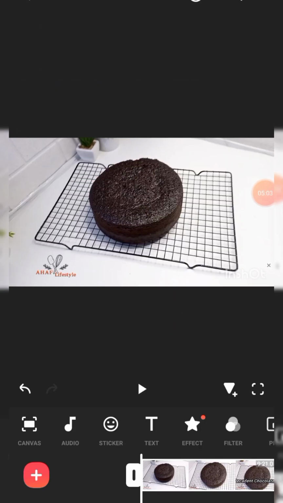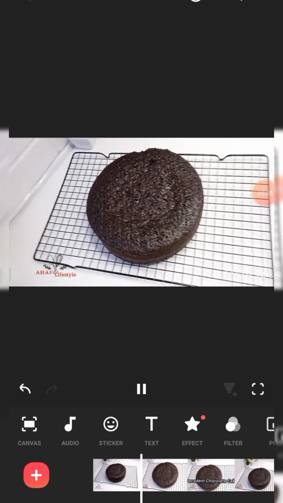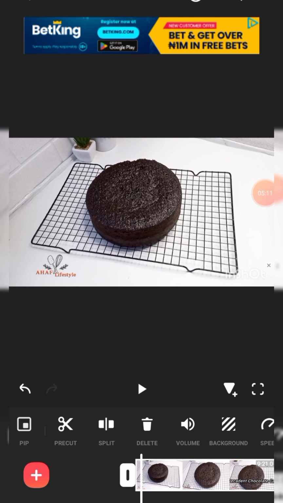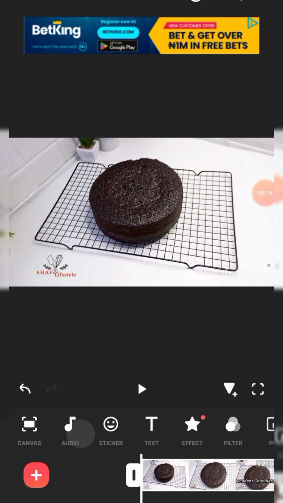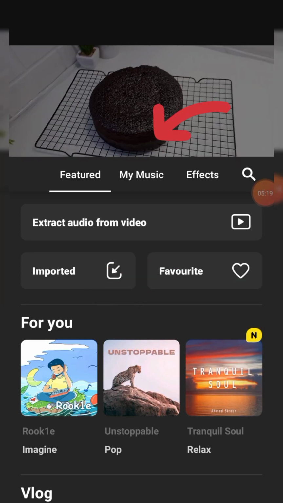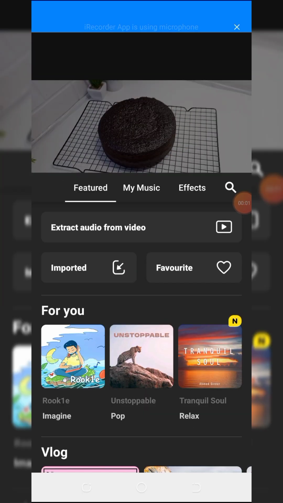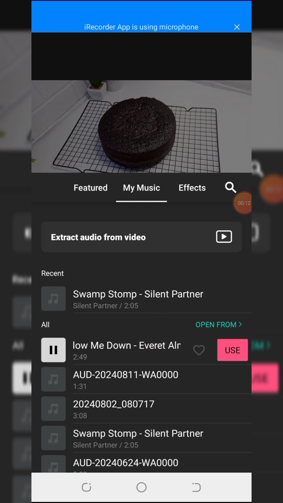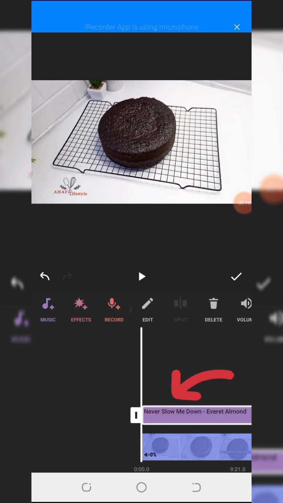Alright. I'm going to silence it now because it already has sound. I silenced it. Now I'm going to add my own music. I click on audio and go to music. You see whether it's imported or favorite. I'm going to click on my music. You're going to see the downloaded music here. Look at it here, Never Slow Me Down. I click on it and tap on use.